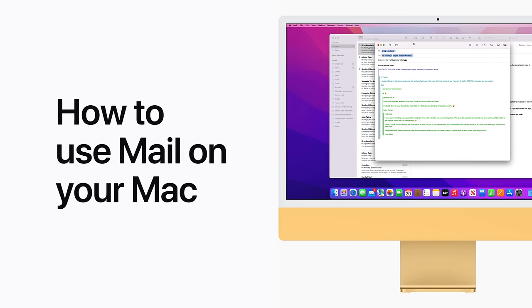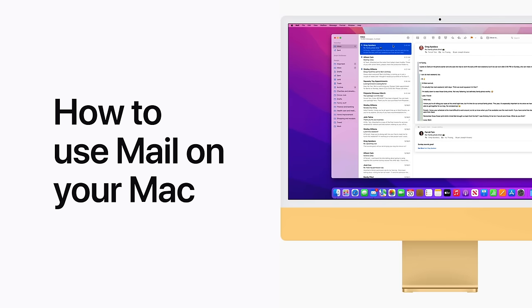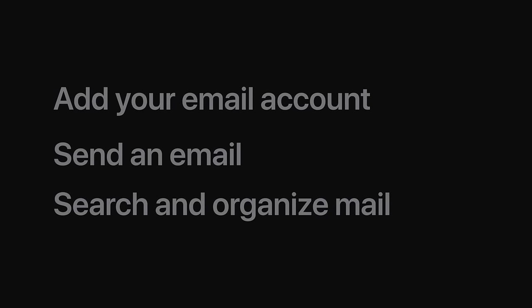Use the Mail app on your Mac to send and receive email and organize all of your messages. Here's how to use it. We'll show you how to add your email account, send an email, and search and organize mail.